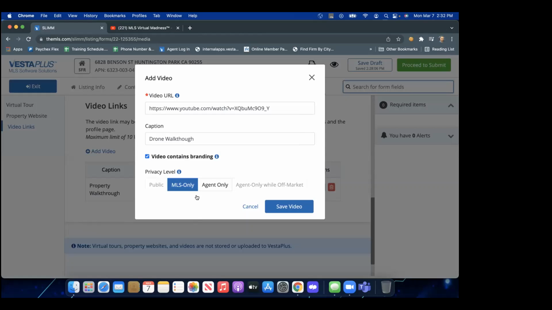Then you'll see that the privacy level goes to MLS only, which means only agents can view that video, can play that video that we're loading. You also have the option of agent only. This means that if you select agent only, only you, the listing agent, can access that video. So only the listing agent can view that link.